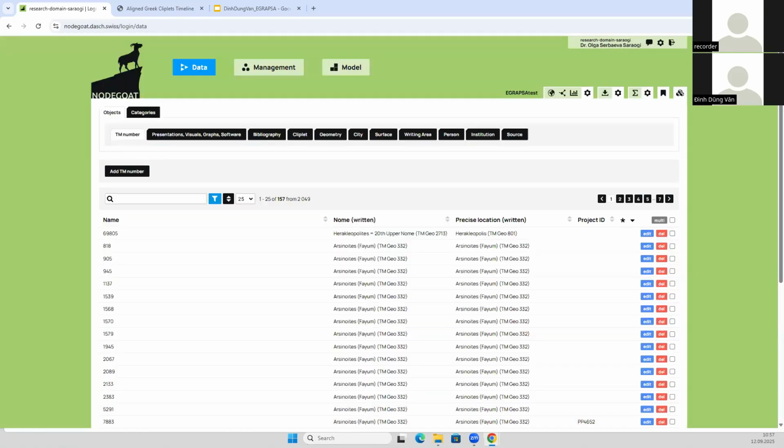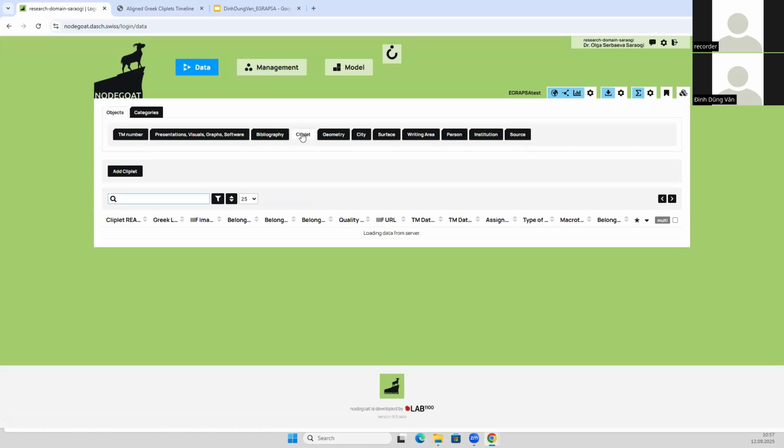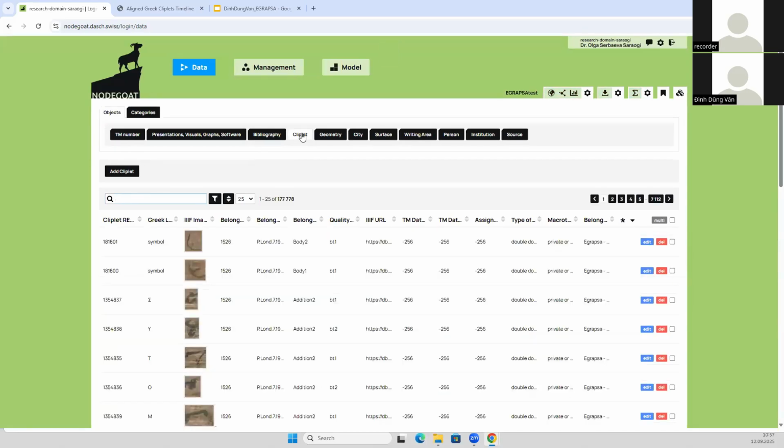So this database is organized hierarchically from TM to surface, meaning one side of digital papyri, to writing area, which allows us to separate pieces of writing by functions or by hands. But the most important part are the cliplets. So we have here a golden data set of 100,077 something cliplets, manually annotated.